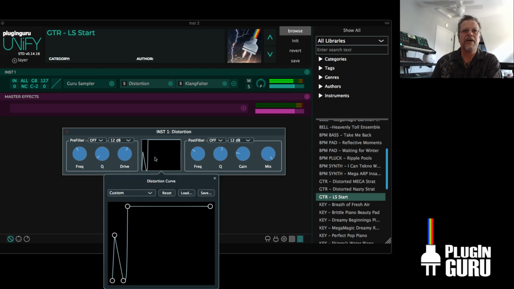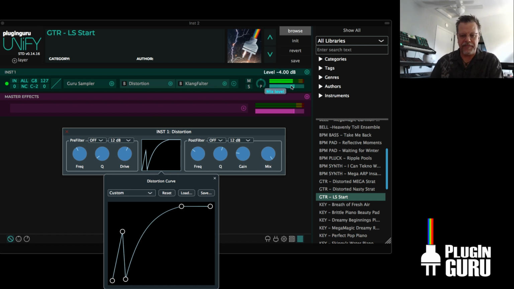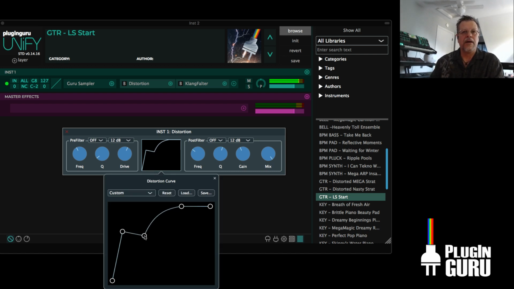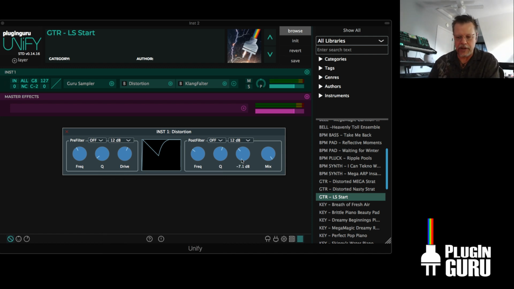Let's turn this all off. To open up, so I'm using a Mega Magic guitar, the Strat. It's a single sample. But running it through the distortion, right? So that alone is really cool.